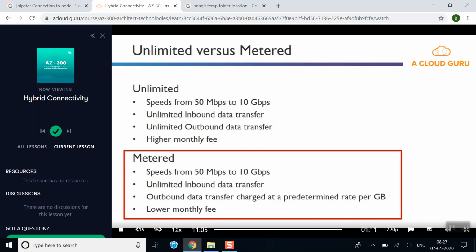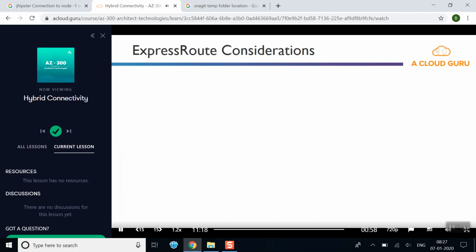There's a lower monthly fee for that, obviously, because you're sacrificing that outbound unlimited data transfer. And obviously, if you bring data in and you're just moving into Azure, metered may be the way to go. But if you foresee a lot of traffic going both ways, and just watch for questions on this, then the unlimited option would be better for you.